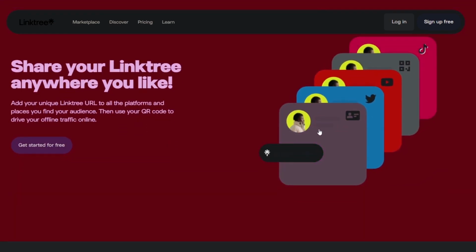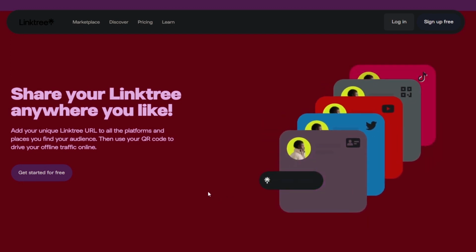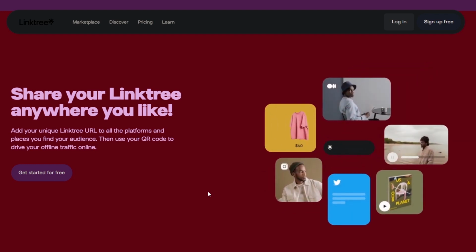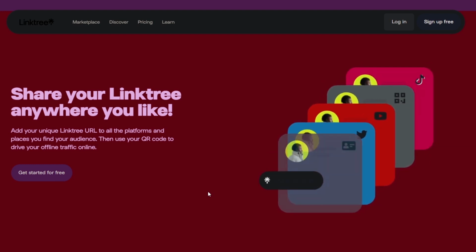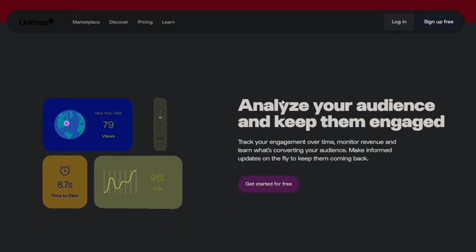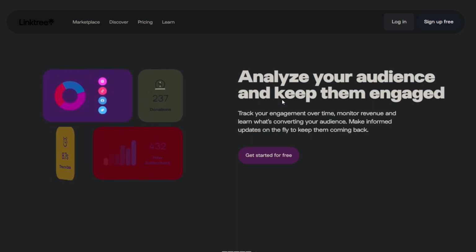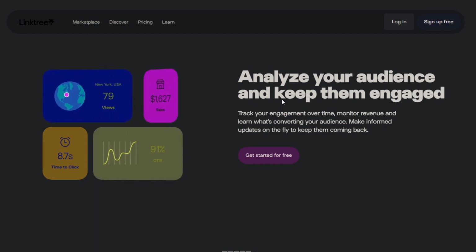Okay, and share your Linktree anywhere you like. Add your unique Linktree URL to all the platforms and places you find your audience. Then you can use your QR code to drive your offline traffic online. Analyze your audience and keep them engaged. Track share engagement over time, monitor revenue, and learn what's converting your audience. Make informed updates on the fly to keep them coming back.